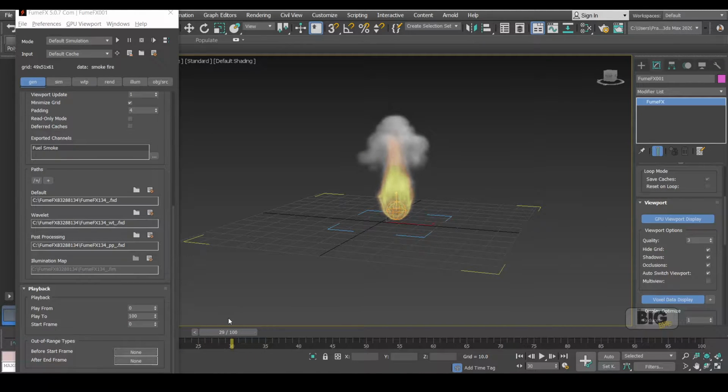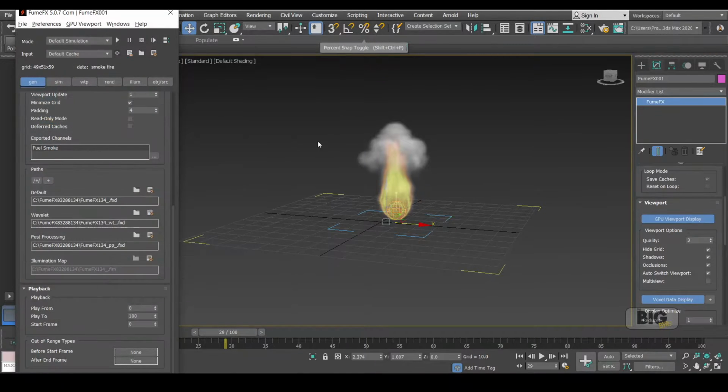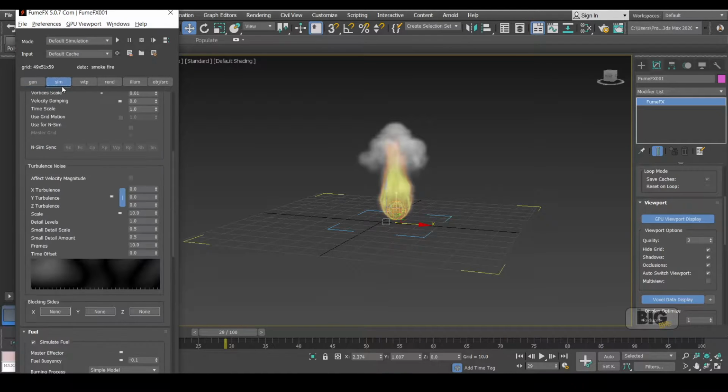So what the cache file does is it allows me to view in real time the simulation which I have already simmed. If I go here in the default path, I can see that here are the 41 frames, the cache files of the 41 frames, and it's taking only about 143 KB maximum per frame. So that is not much for now. We can go ahead and go on to the sim tab.